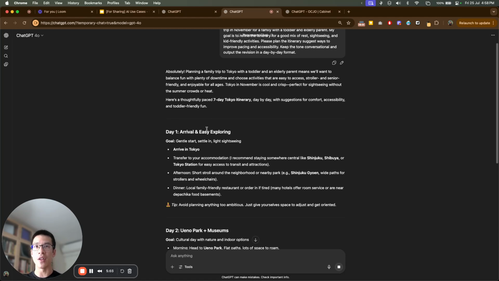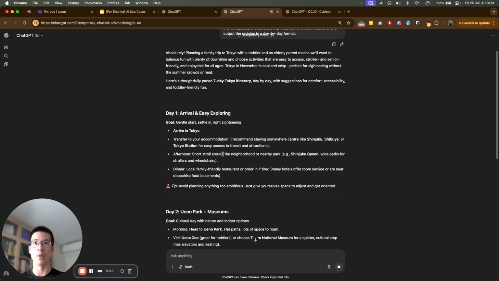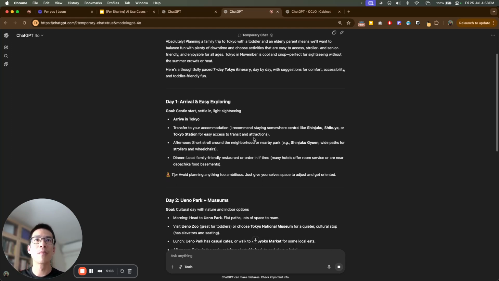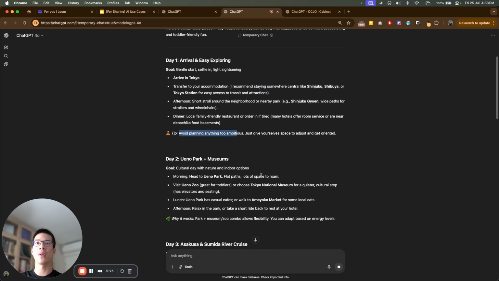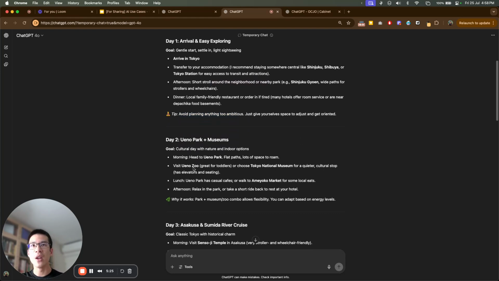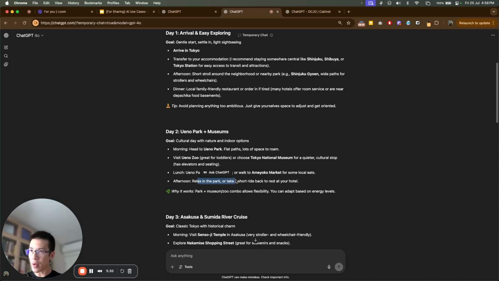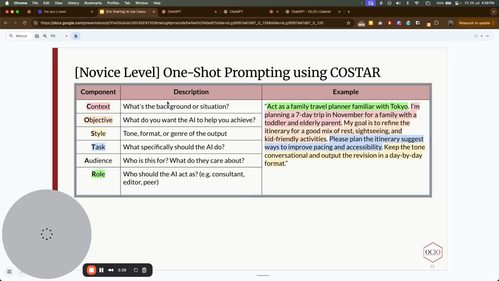And you can immediately see a very big difference in the kind of output that it produces. For example, it says I recommend staying somewhere central like these places because of easy access to transit and attractions, and you know in your mind that this is tied to the context you have provided about having a toddler or elderly parents. There are even tips provided. Don't plan anything too ambitious. Give yourself space to adjust, get oriented. It suggests things like the zoo, with comments that it's great for toddlers, and casual, relaxing time in the park. You can start to see that the output, in contrast to the previous output, is far more targeted.